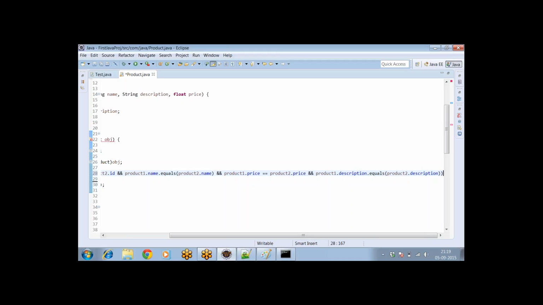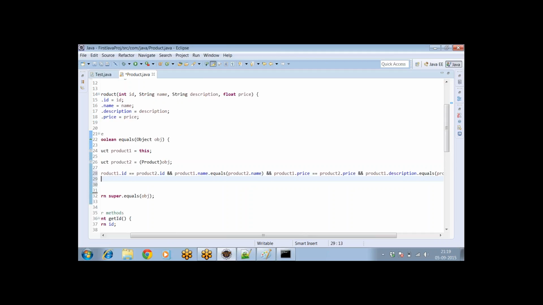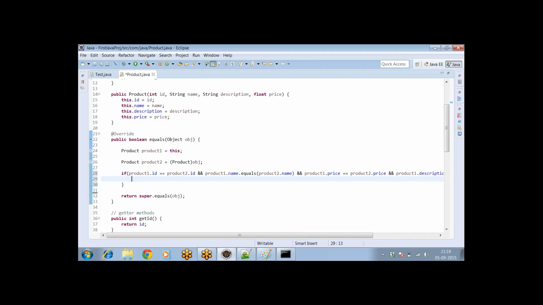So that's the reason why I have written this code here. Okay, so we are comparing all the fields of both the objects. You see, if all these conditions are true, then only I can say that product 1 is equal to product 2. In that case, this method returns true. Else, it returns false. That's it.